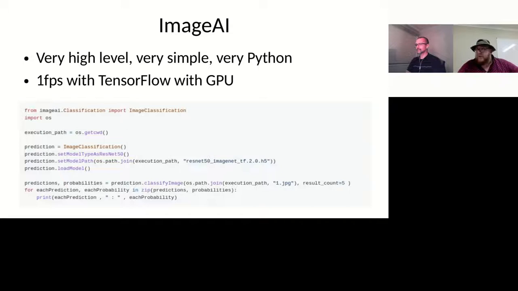Just link it up, tell it where the model file is, and then load it up. You've now got a working image classifier. It's that simple. It takes about 1 second to load that up. Very simple Python at this point. Predictions and probability: what it is and how likely it is are returned. You just run it through. You're going to think that's easy enough to understand. There's the image that it's loading. Give me no more than 5 results, I don't want all the very low ones. And then simply print them out. For each prediction and each probability, zip those together into a tuple, and then print out for each.